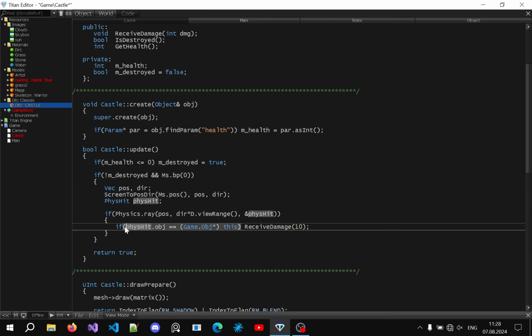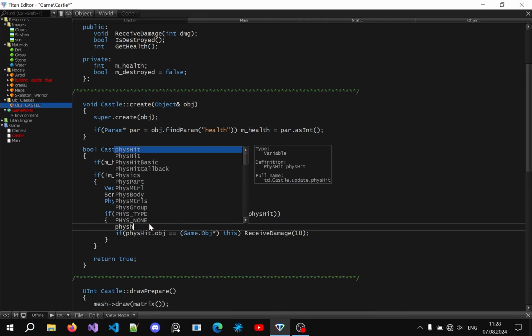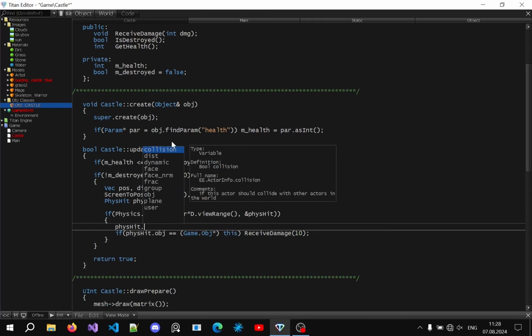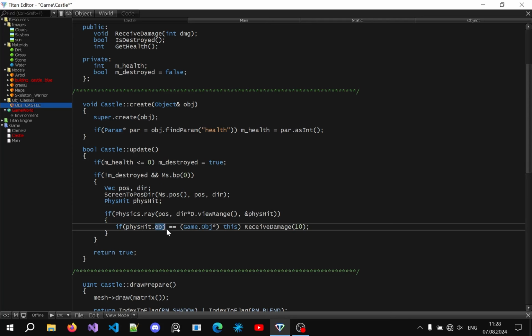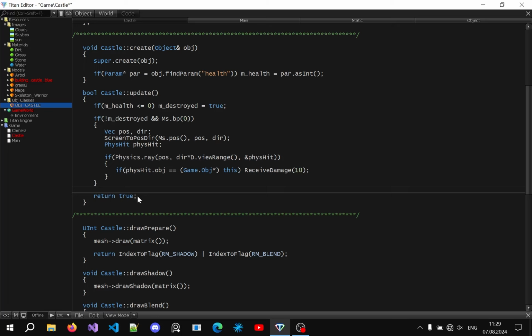Here, to check if the object we hit is indeed our castle, we check the obj member of the physHit object. If we look inside physHit, we see that we can get a lot of information from it, and right now we just check if its object member points to our castle object. And then, after all this is done, we return true.